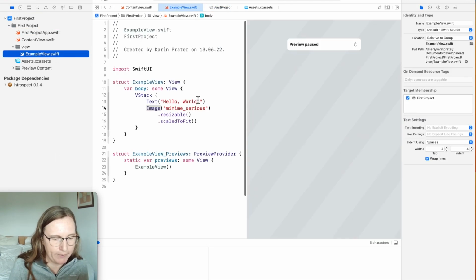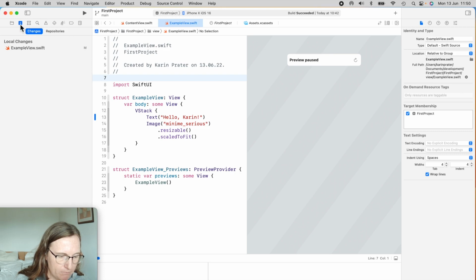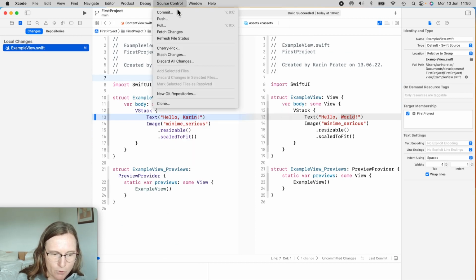But now if I go here and change in my example view the hello world to hello Karin, because that's my name, I change this one file. And in my source control under changes, I see that I actually did this one change. And I'm like, okay, let's save this for later. I like this. Now in source control, I have more options. So I can again throw away everything.